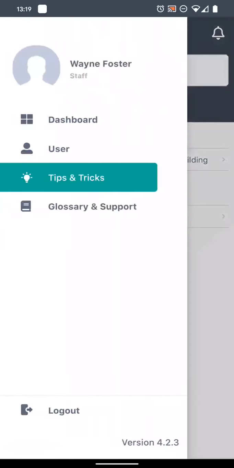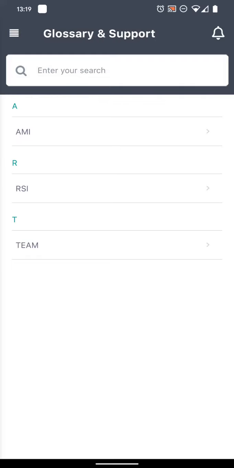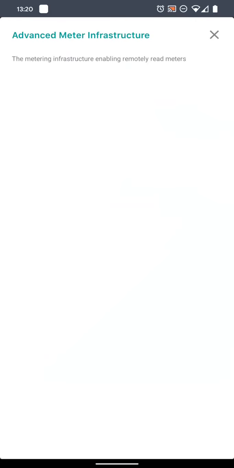The next bit that is worth looking at is the glossary and support. Again, these are administered on the back end, but they're useful for field tricks. So being out there in a store or on a client site or visiting an asset and you need a friendly reminder of what to do, you're able to go in here and search for that item, and you can go in here and then take a look at what that is.